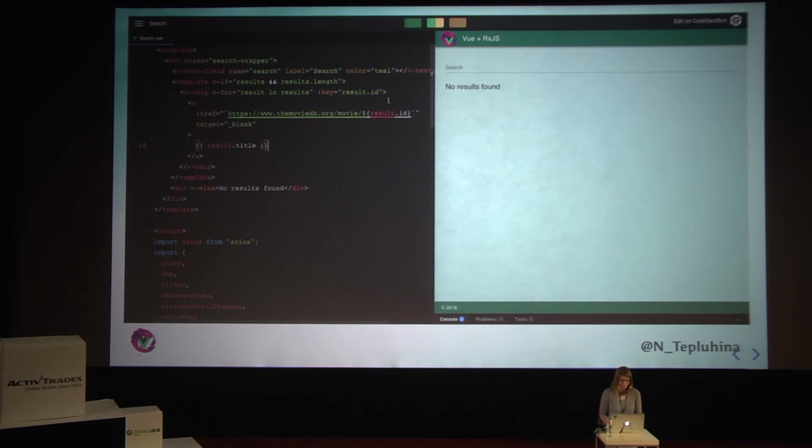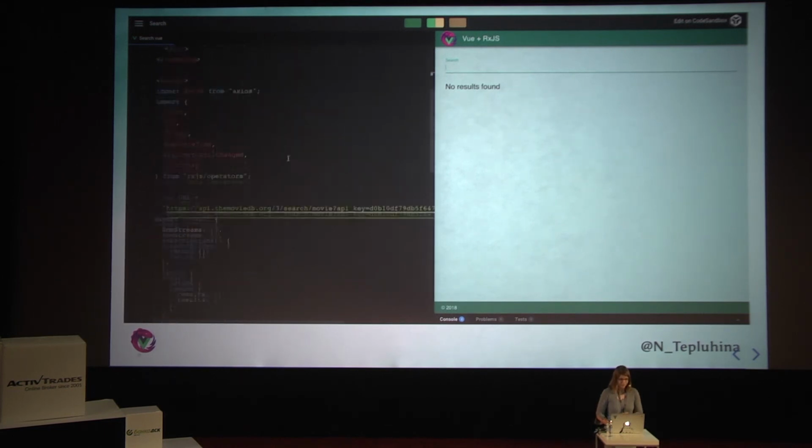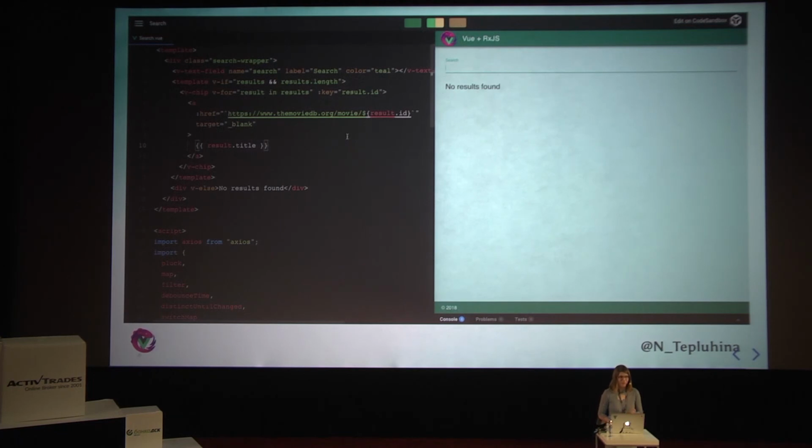Okay. Let's try to build an example in Vue application with RxJS. What we are going to implement is a live search. So we want to type here, and we want to have a list of movies from the MovieDB. And I've already created a simple method that will return a promise with an Axios library, with a query. So we are going to form the query.